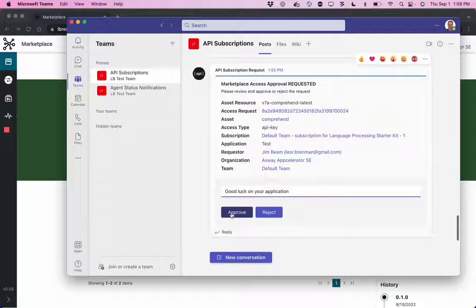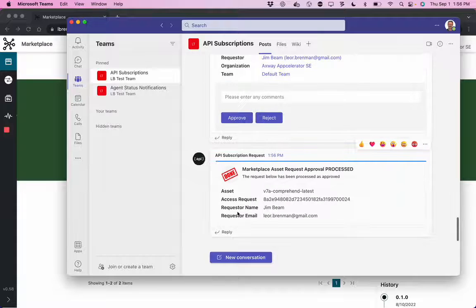Again, an API call will be made back to API Builder when I click this button, and the information required for API Builder to approve or reject this request will be received by API Builder, and it will go ahead and make that approval or rejection. So the API Builder API received that information, made an API call back to Amplify to approve that asset access request, and then it sent a message back to Teams to let the approvers know that it has been processed.